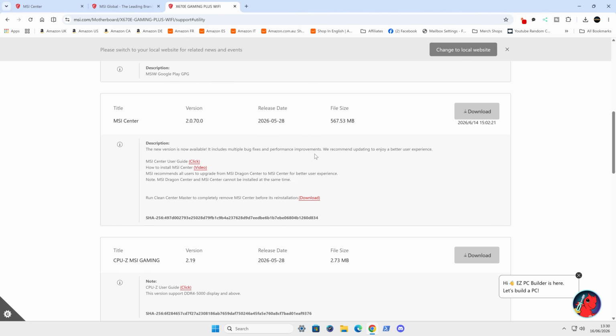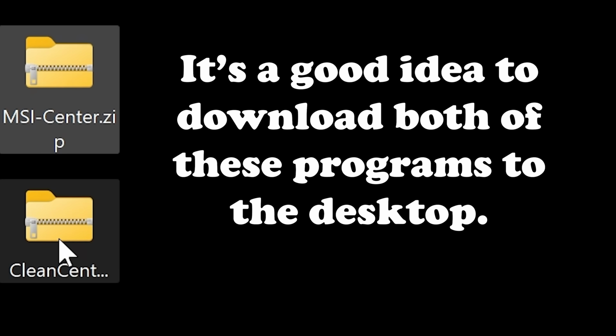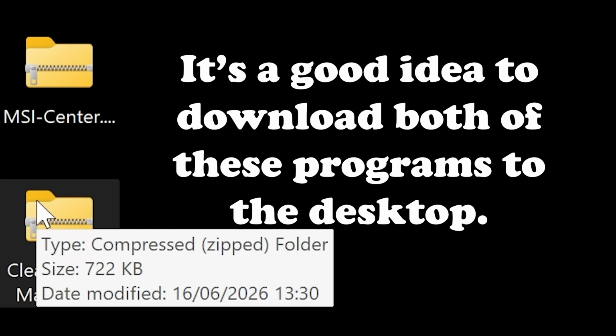So that is the key: two versions of MSI Center, the normal Windows application or program, and there's also the Windows UWP or Windows app or Windows Store app. So now we can go to the desktop, and we've got two versions here. MSI Center, that is the installation program, and we've got Clean Center Master.